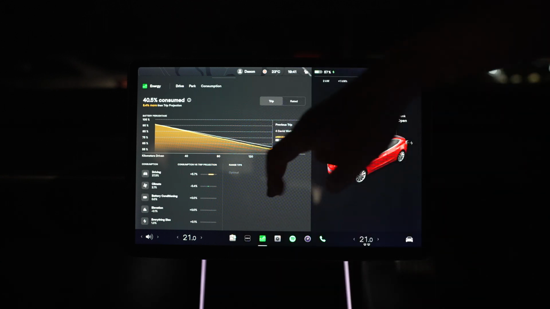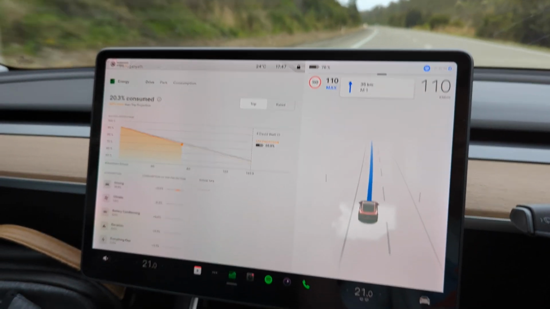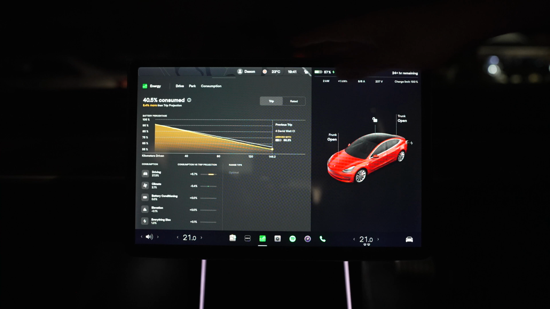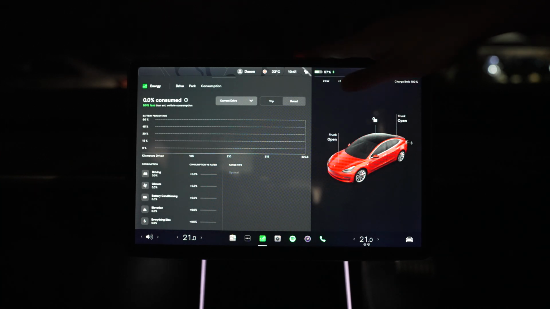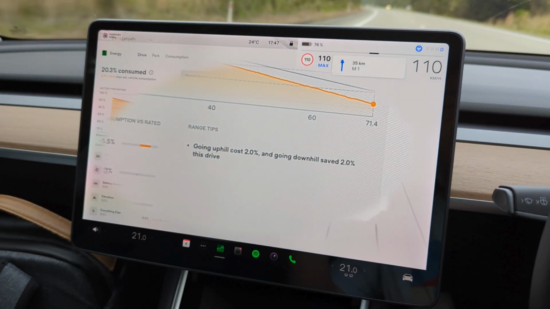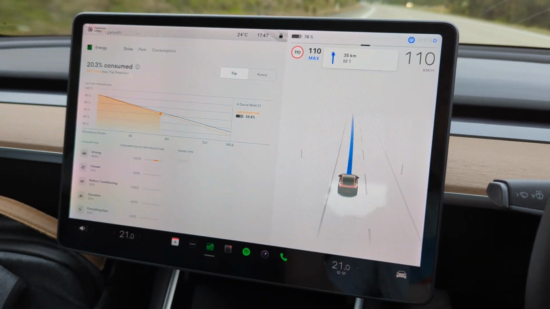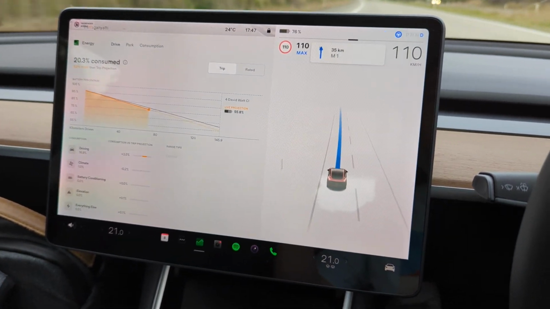Interestingly, it also gives you tips. Range tips here. Now, if you use trip, it usually just says it's optimal, so you've just done everything right. It's the best that you can do. But if you choose rated, sometimes it actually tells you what tips you can do. Now, it says here that inclines going up hills has cost me extra energy and going downhill has helped me save this much energy. I don't know why that's a tip. I guess I'll just avoid all the uphill driving then.